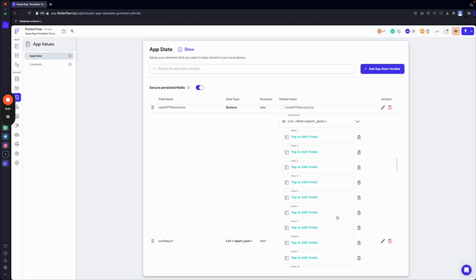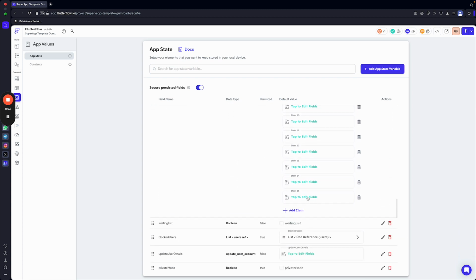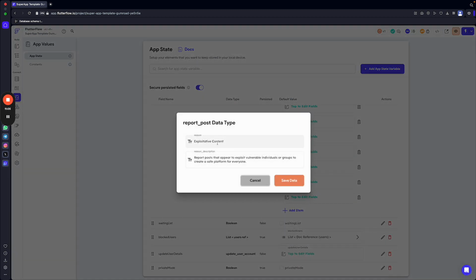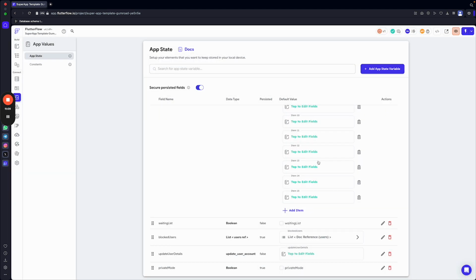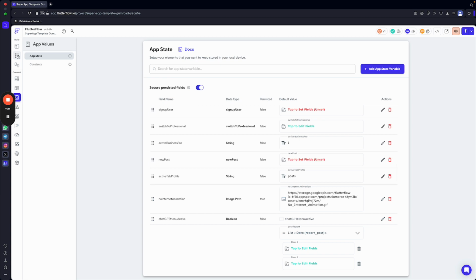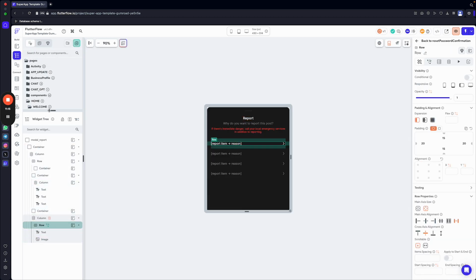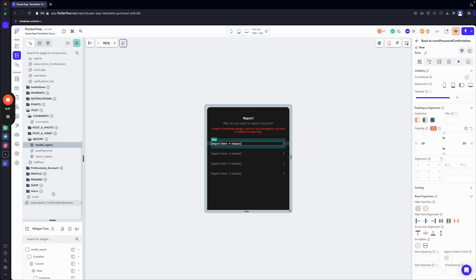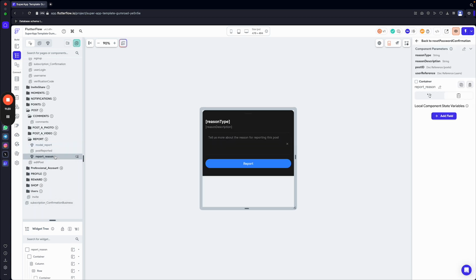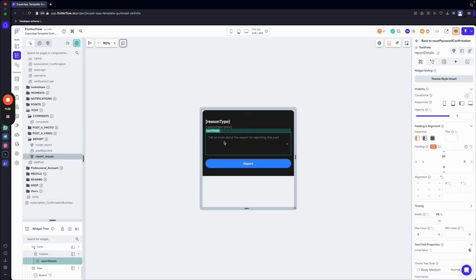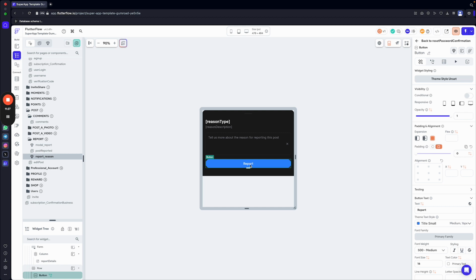So you have multiple different reasons. This one has a reason and a reason description, so obviously you can edit them as you like. They display here. When you press them, you navigate to report reason. You have to type the reason why you want to report this post. Then you report. This is going to create a record on the backend.